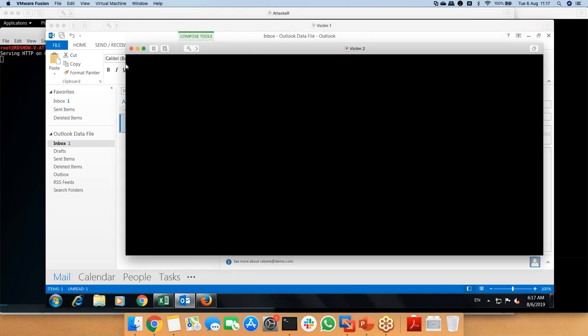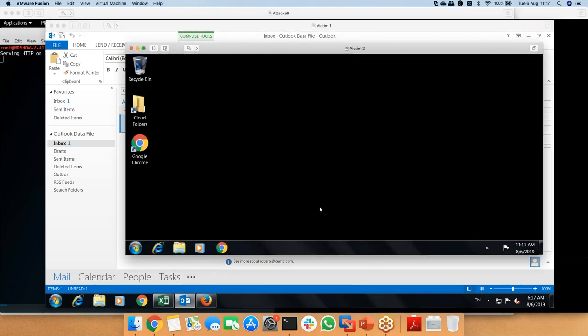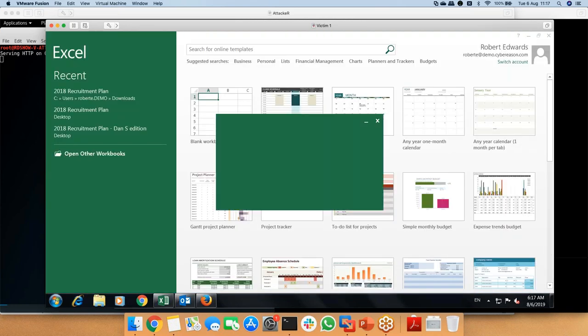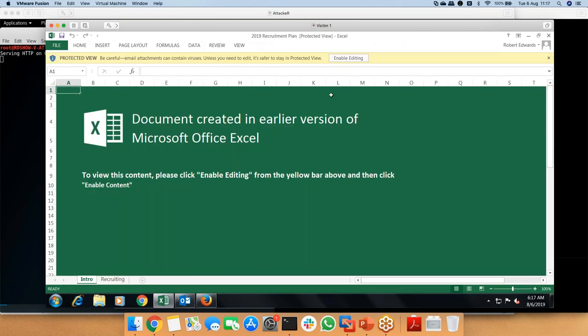Our second machine is Victim 2, and this is Maria's machine. This is our ultimate goal of where we want to get to. So starting on Victim 1, Robert has received this email, and he is aware that there are, for example, resizing and outsourcing, all of these sorts of things taking place within his organization. And so he receives this recruitment plan email and thinks he's going to open it. So we open up the attachment.